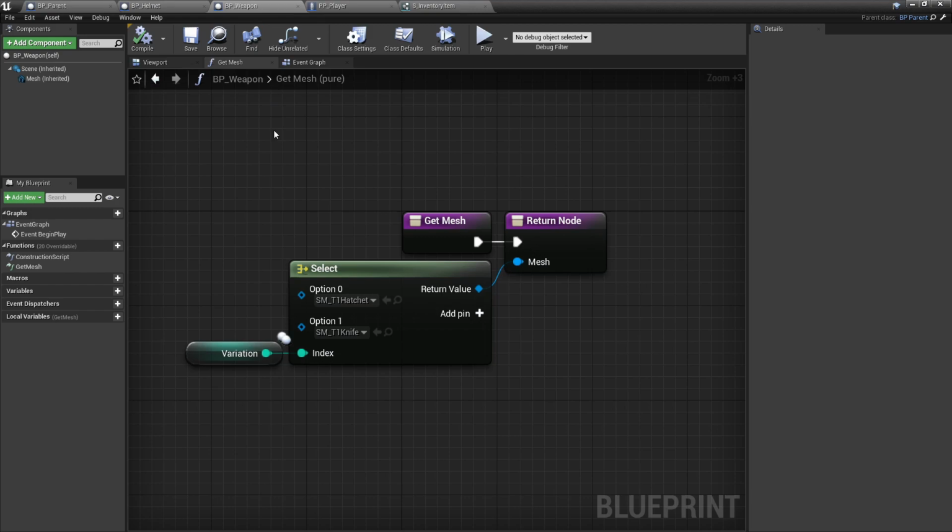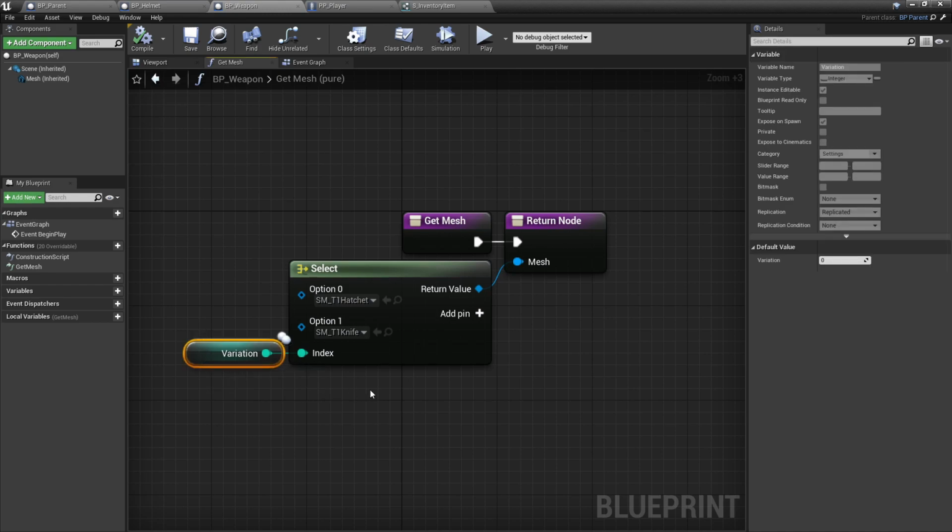In BP weapon, however, we've got two different meshes that we can equip. One of them is a hatchet and the other one is a knife. I'm using the variation variable that's inherited from the parent class to determine which mesh to return in this get mesh function that we're overriding here in the child. Again, if you don't see the inherited variables, you can click the little eye over here and then click show inherited variables and you'll see the five variables that we set up in the parent.